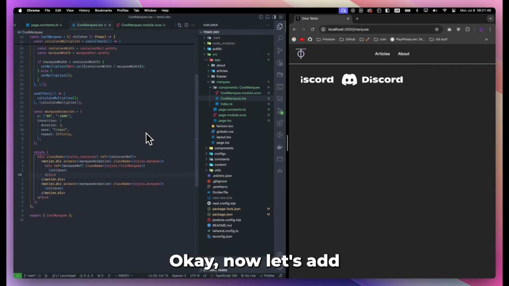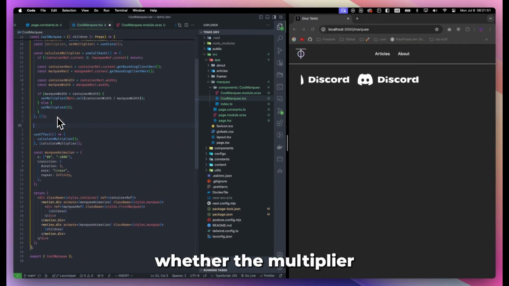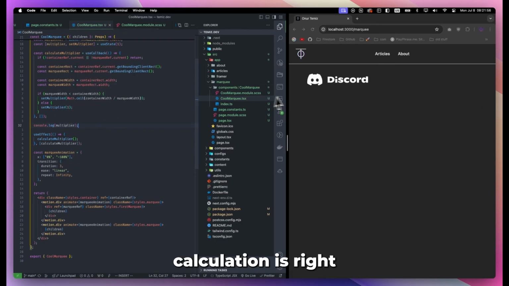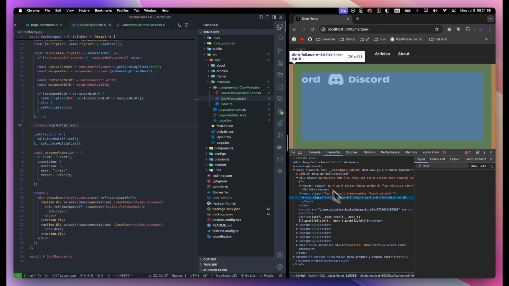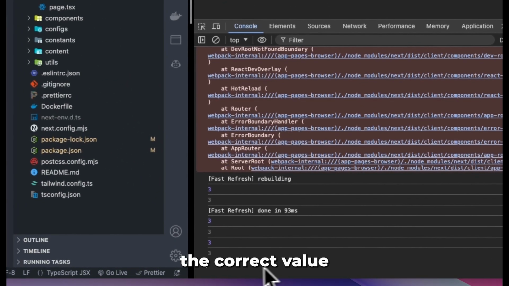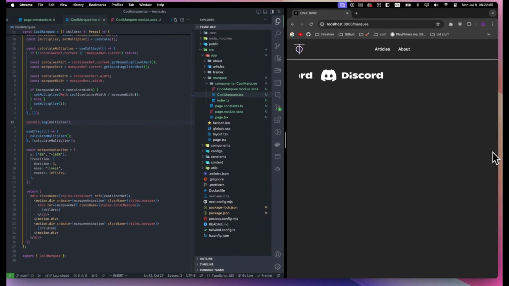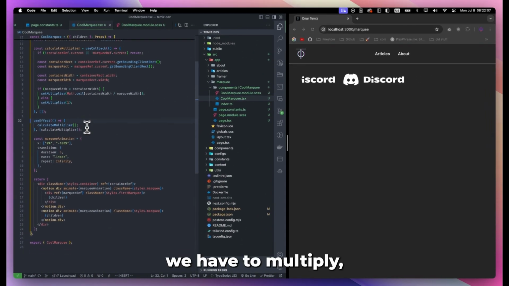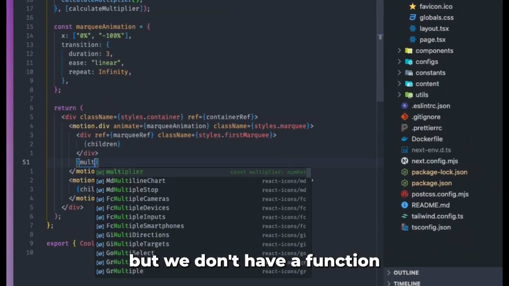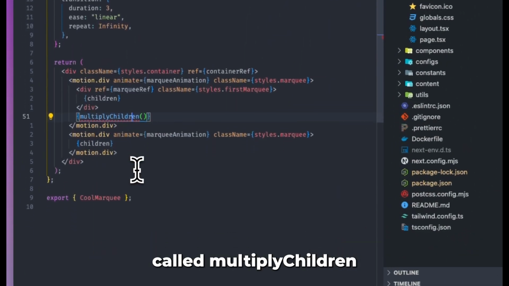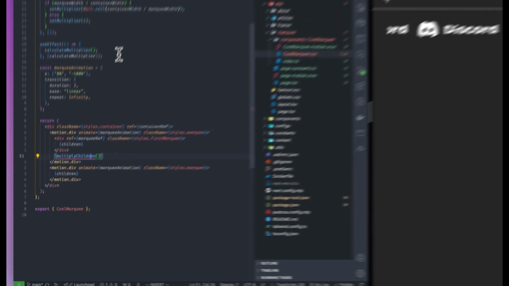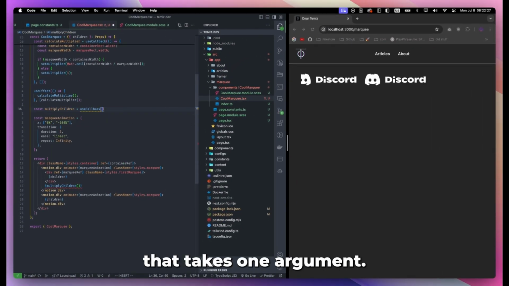Okay, now let's add our console log again and check whether the multiplier calculation is right or wrong. Nice, we are seeing the correct value after connecting the useRef hook with the components. We know how many times we have to multiply, but we don't have a function called multiply children. Let's create that function. It's a simple function that takes 1 argument.